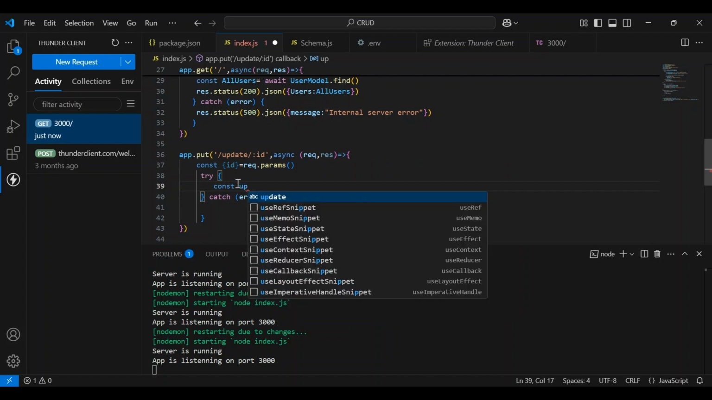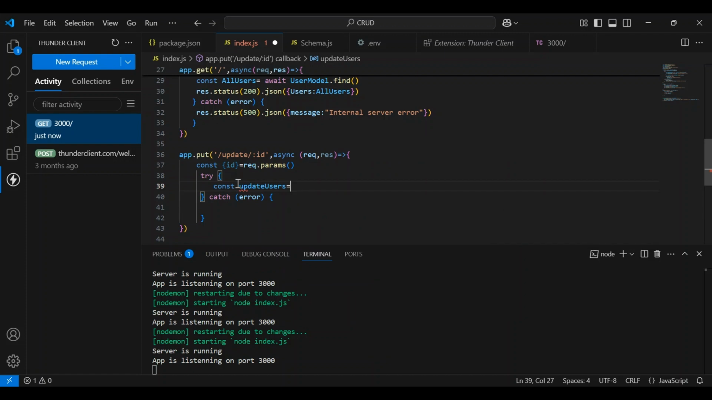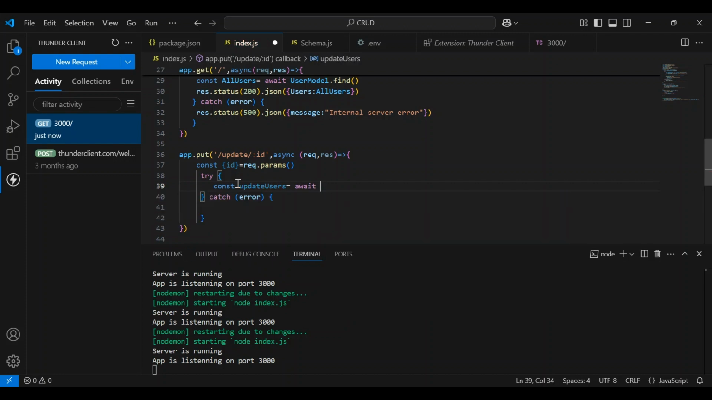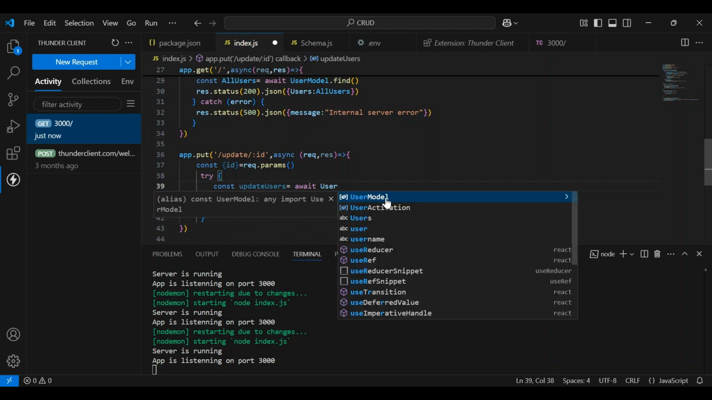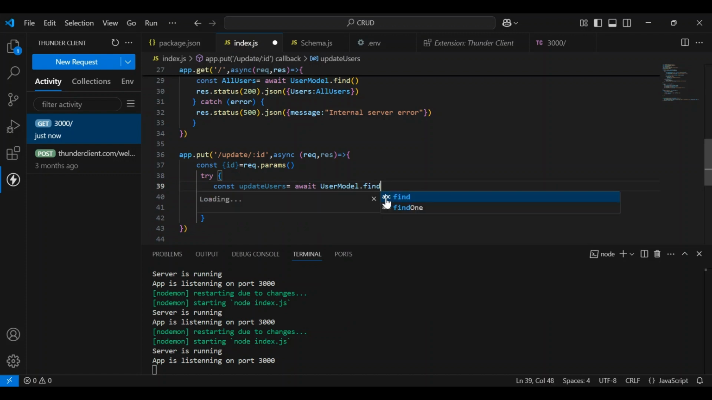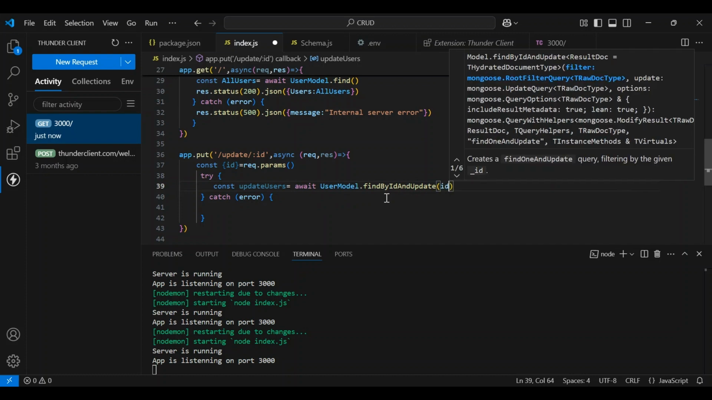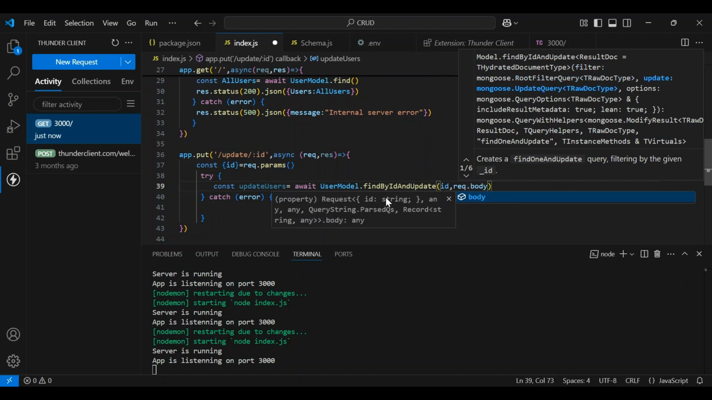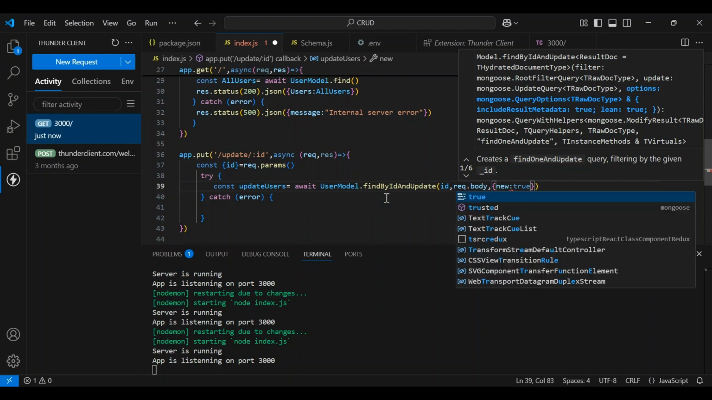And here we're gonna say const update, let's just say update users. All right. We're gonna await, just like this. You're gonna say user model, right? And you're gonna find by ID and update. So here I'm gonna pass the ID. I'm gonna pass the request.body, and I'm gonna say new will be true, like this.